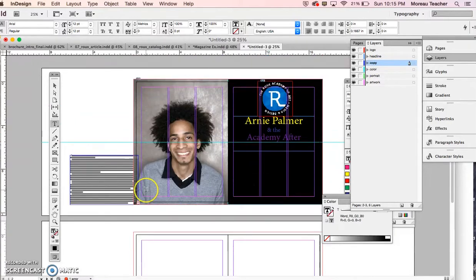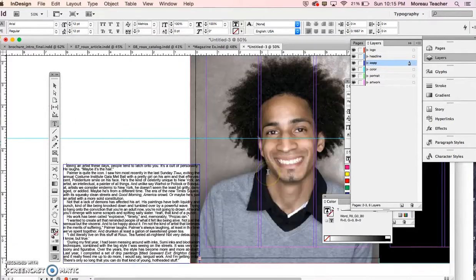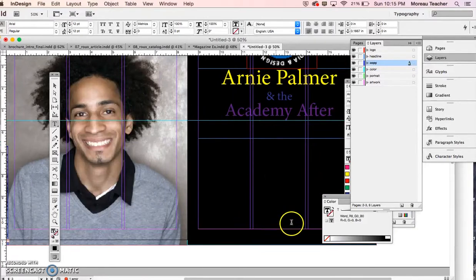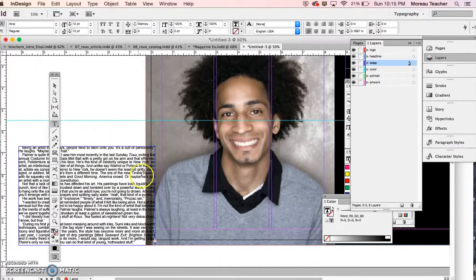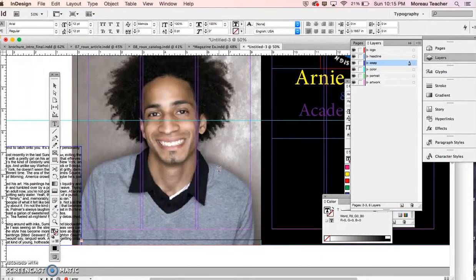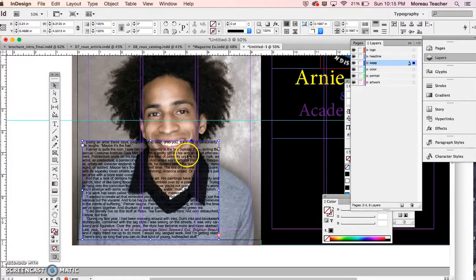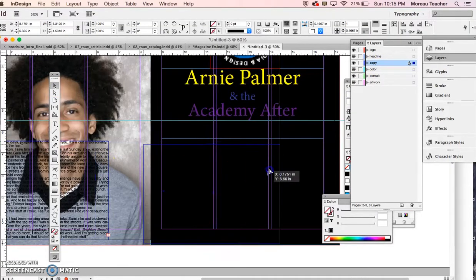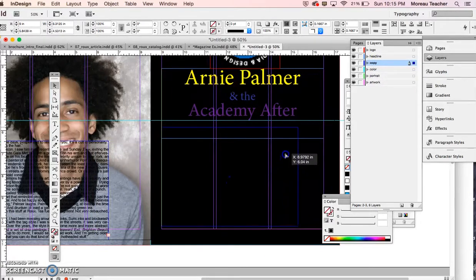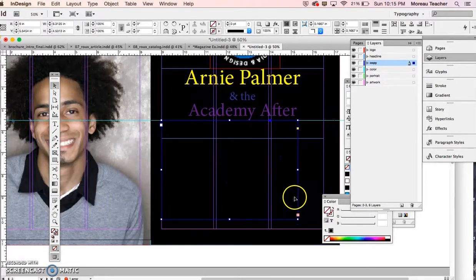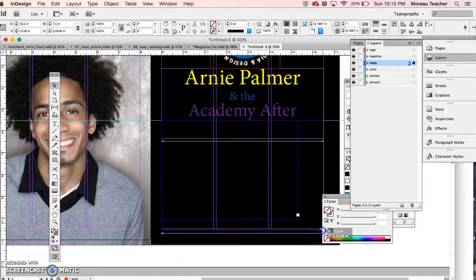So just because we have 3 columns on our spread doesn't mean that our type's going to automatically go into those 3 columns, but those columns are there as like a guide, you know. So in order to change our text box, we're going to make sure it's selected and bring it on over, and just know that because the type is black at the moment, you're not going to see it, but the type is still there.